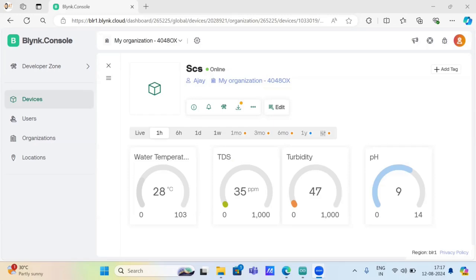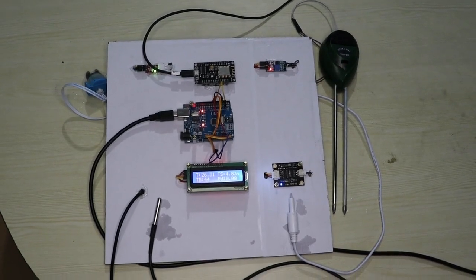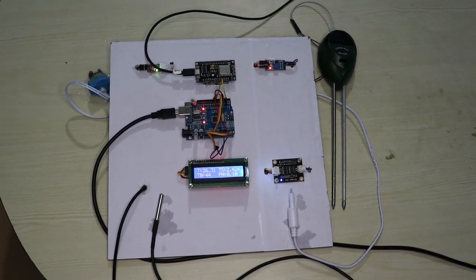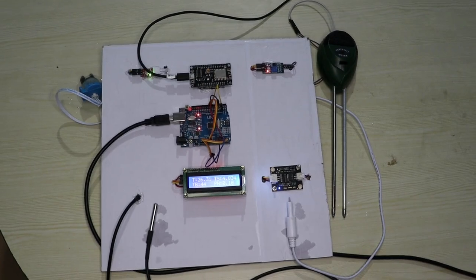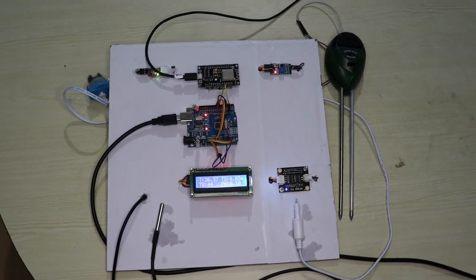Currently the temperature is 28 degrees Celsius and TDS is 35 ppm and turbidity is 47 NTU and pH is 9. Like this we can monitor the water quality using an IoT platform. Like this we can measure all the parameters of water and we can demonstrate the water quality using these 4 sensors.